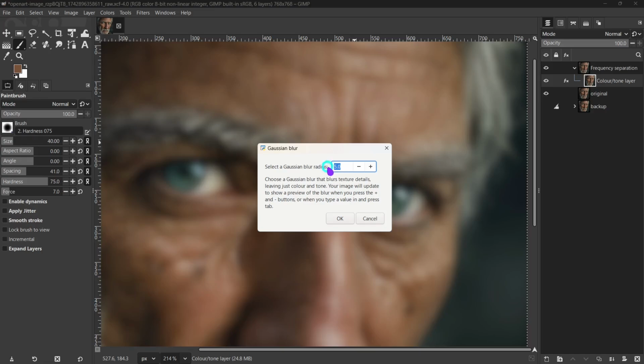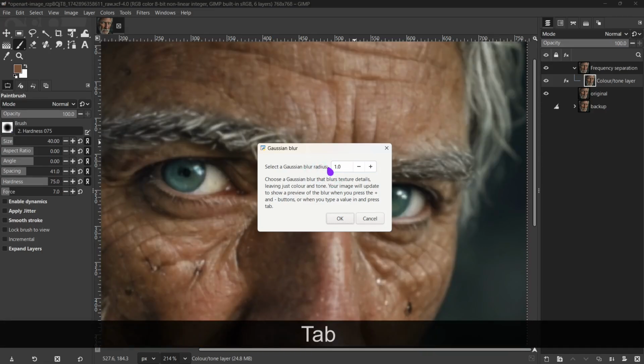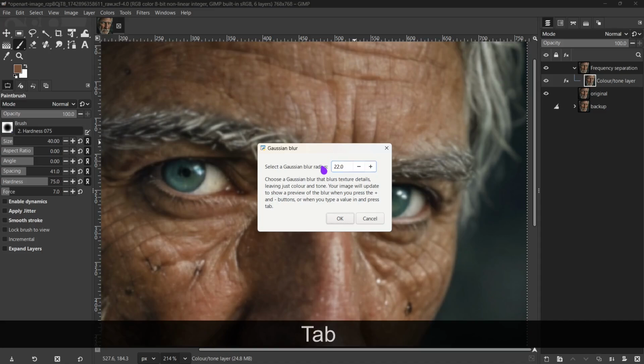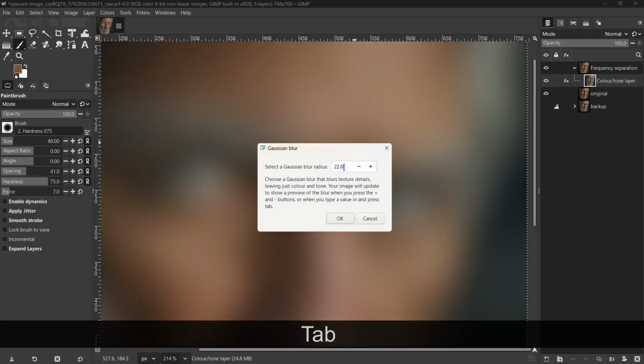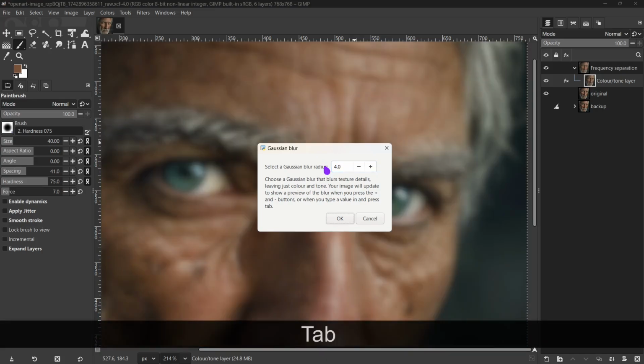Use the plus and minus buttons to adjust the value in little steps. Or you can type a whole number in the field, then press Tab, to see how it will look. In this example, 1 pixel isn't blurred enough. And 22 pixels is blurred too much. I'll choose 4 pixels just as an example.